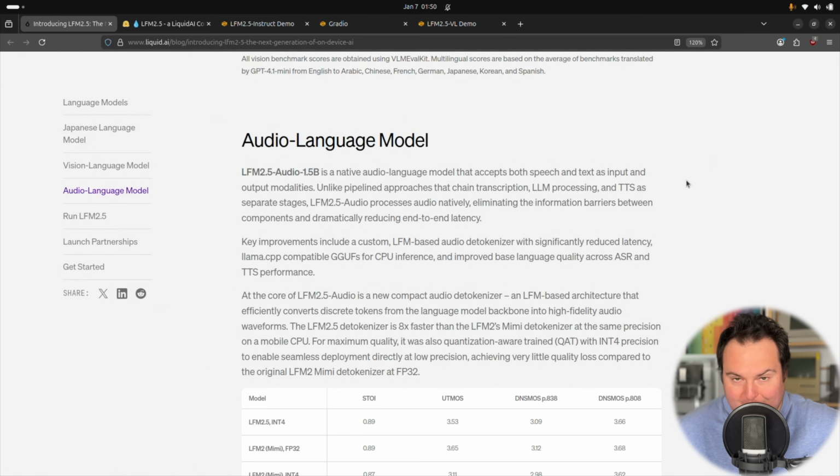Next up, and by far most interesting to me, at least personally, is LFM 2.5 Audio 1.5B. I know these model names are always a mouthful. But as we see right here, this processes audio natively, eliminating the information barriers between components and dramatically reducing end-to-end latency. So there is no TTS, separate stages, or things like that.